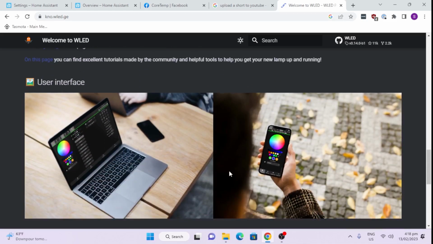Now, WLED is really cool. It allows you to either control it via the app on your phone or via the website, the URL, or even better, I control it via my Home Assistant, and I'm going to show you how easily it integrates locally with Home Assistant. So next, what we need to do is flash this to the ESP32, and I'll leave the link in below, and I'll show you how to do it.